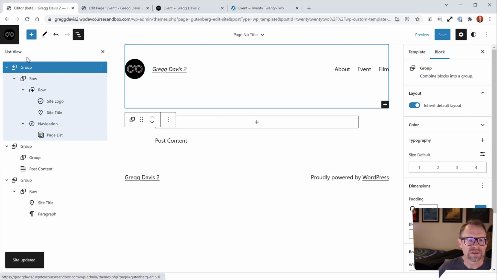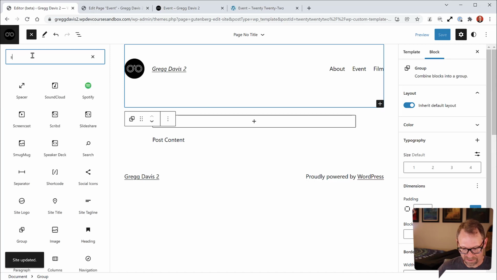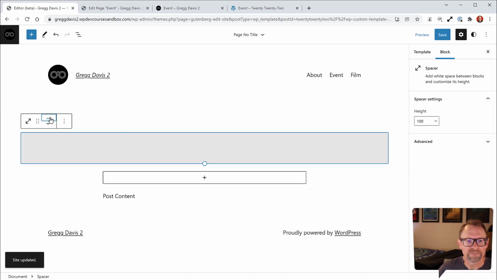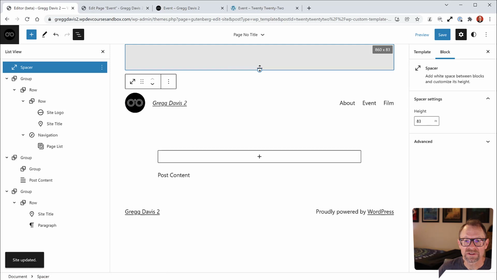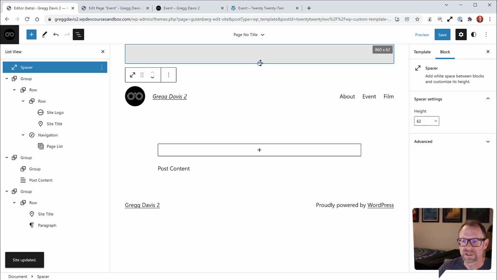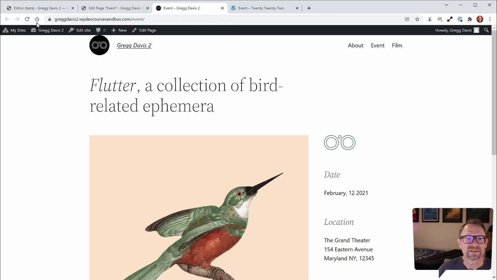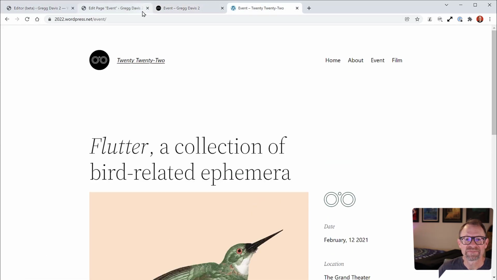Yeah, so let's see. Let me add a spacer back in, move it up, move it up. You can also drag the items in the list view here, but I'm going to make it just a little bit smaller, more like 60 pixels. Over here it tells me how tall it is. I can save this template now. Let's see how that looks. Yeah, that looks about right, doesn't it?